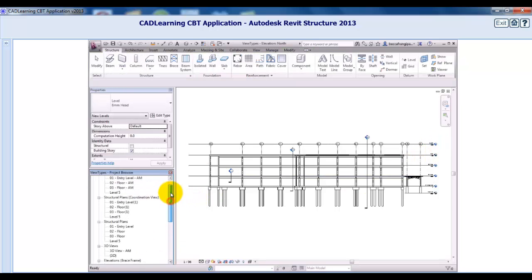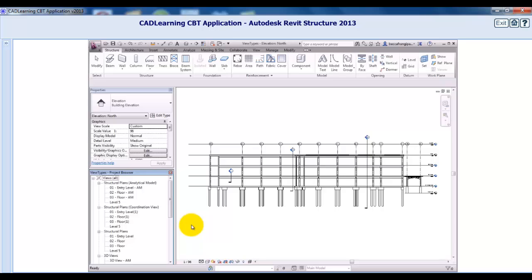Taking advantage of view templates and view types can significantly reduce the time you spend getting each view to display exactly the way you want it.